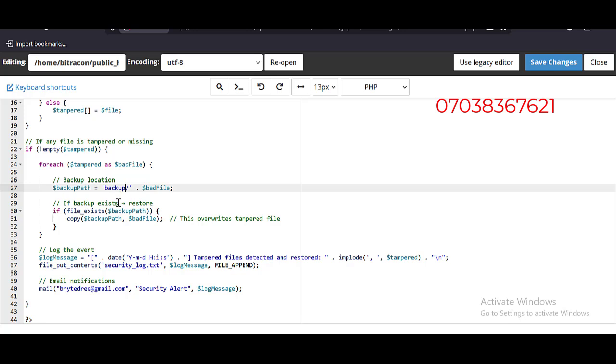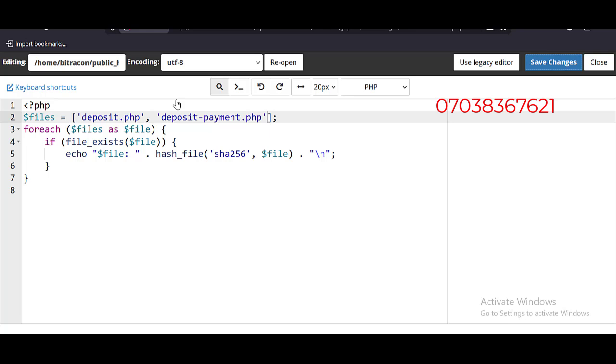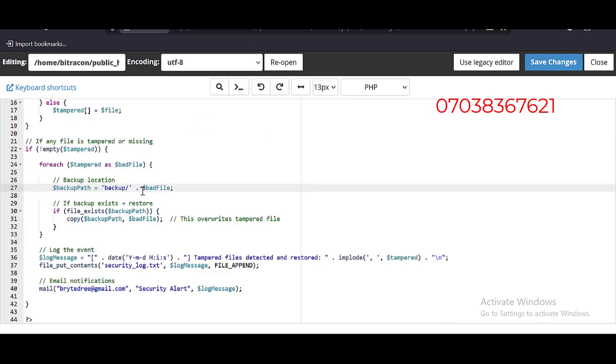What this does is, once it sees that those files here have been changed, it will automatically bring back the backup. You get me? Automatically it will bring back the backup.